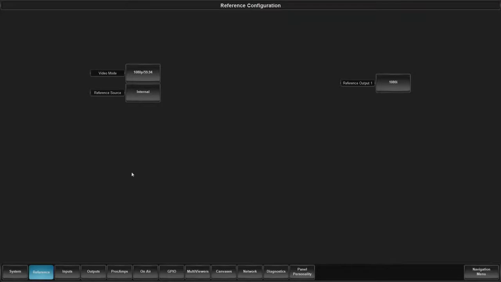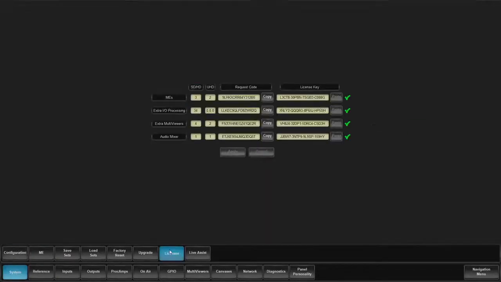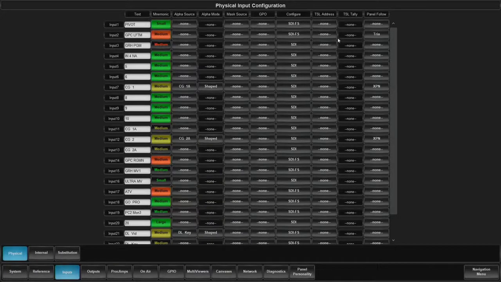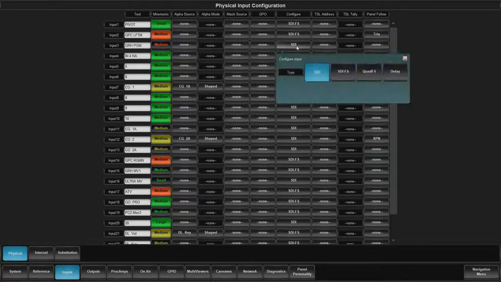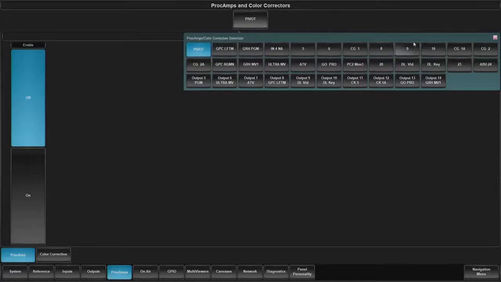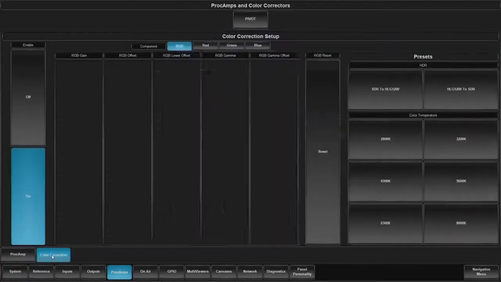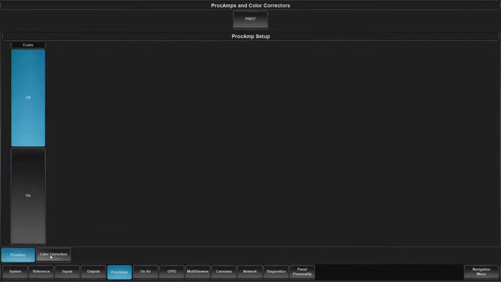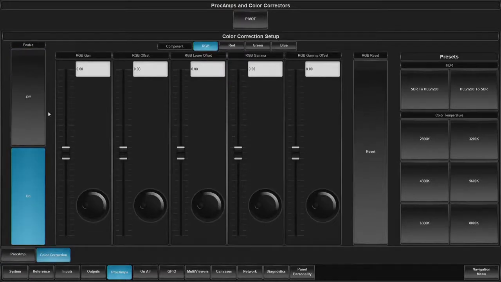Now that we are licensed for a processor, up to 34 of them when operating in SD and HD, when we go to the input side, we'll find out that every single input now has a dedicated frame sync format converter as well as frame delay of up to 7 frames. In our proc amp and color correcting menu, we now have every single source available to us. So if we need to color correct or proc amp this camera, we can pick the proc amp or the color corrector, we can turn it on, and then we can adjust the offset that we want to apply.